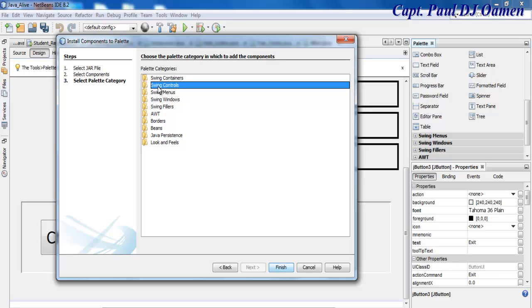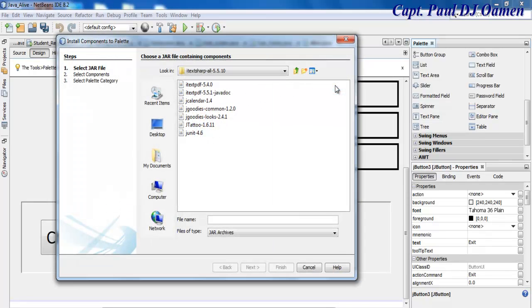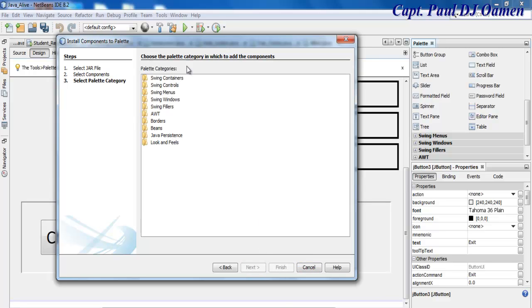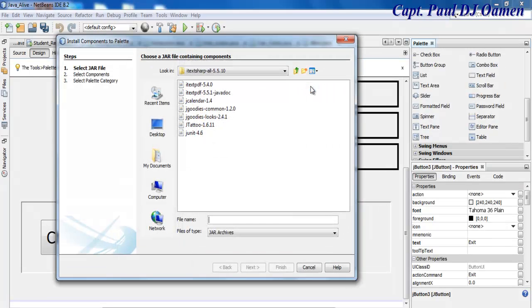That's supposed to be swing control. Click on finish there. If you need another one, repeat the same process. Click on next, and this time around, let's say we want to go for jDateChooser. Click on next, and click on swing container. Click on finish there. Let's say I want to go for one more.